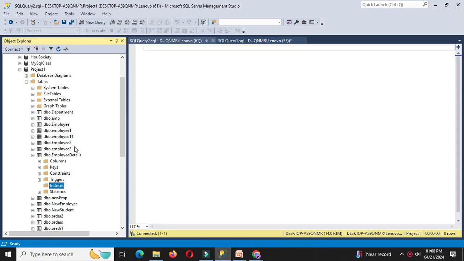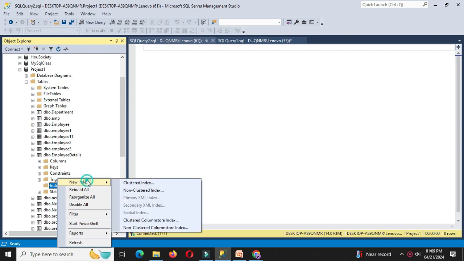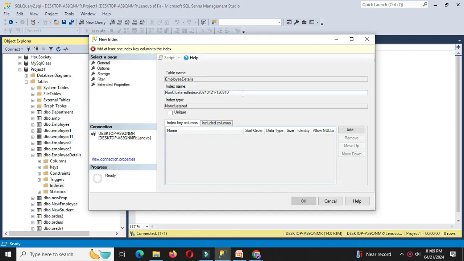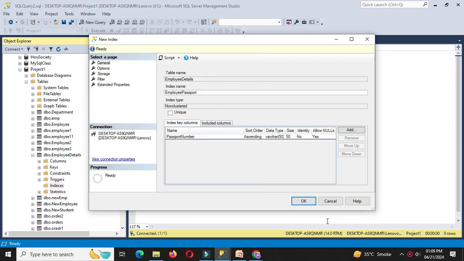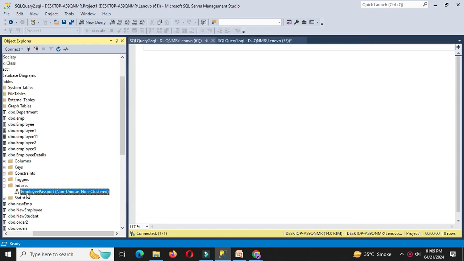Now I'll create the non-clustered index using SQL Server Management Studio. For this, first select the table, then right-click on Indexes, select New Index and Non-Clustered Index. Give the name to the non-clustered index as EmployeePassport and click on Add. Select the field PassportNumber and click on OK. It will create an index key for the PassportNumber field. Click on OK, and it will create a non-clustered index EmployeePassport for the EmployeeDetails table.